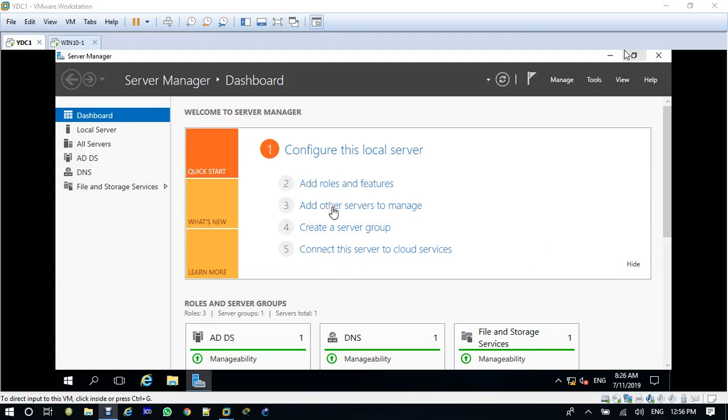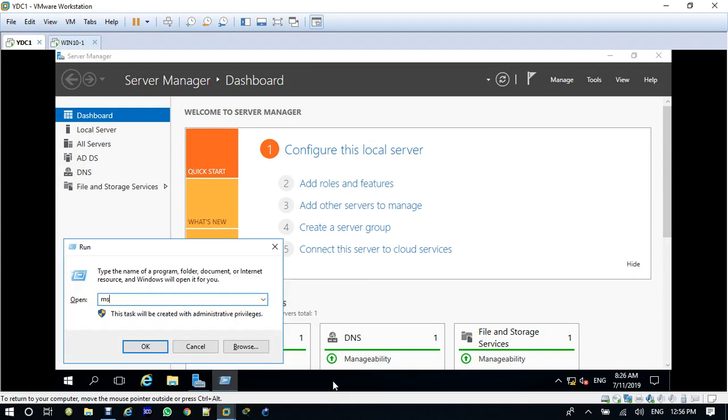Okay guys, so today we are working with advanced group policy. And what is that advanced group policy? Let me explain it to you with MS Paint.